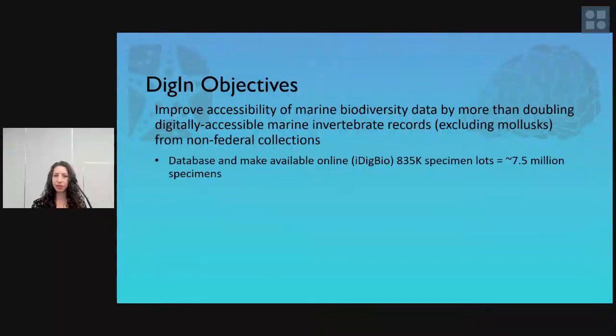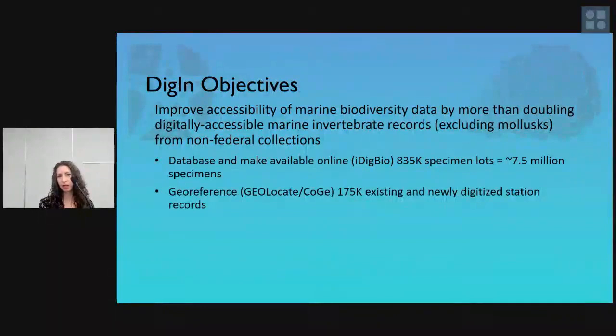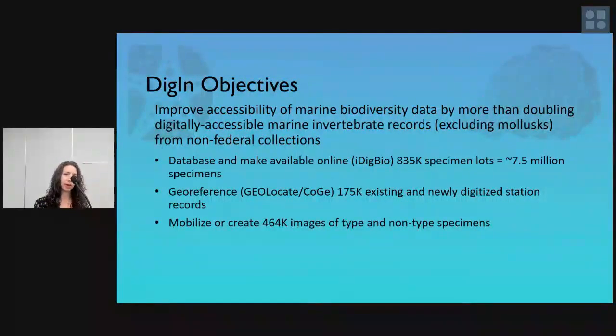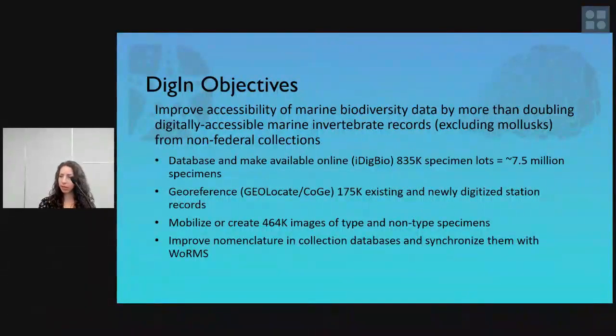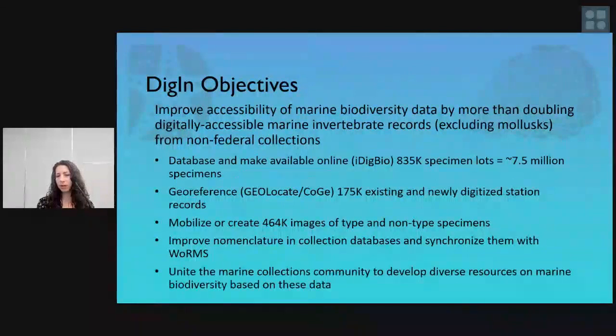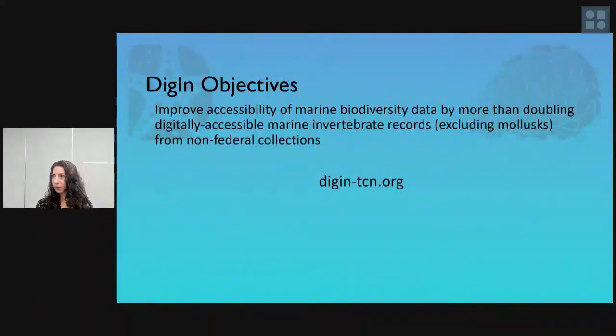So specifically, how we aim to do this is by databasing and making available online 835,000 specimen lots, which equates to approximately 7.5 million specimens, georeferencing 175,000 existing or newly digitized station records, mobilizing or creating new 464,000 images of both type and non-type specimens, improving our nomenclature in our databases, synchronizing that with forums, and also we're aiming to unite the marine collections community to develop resources based on these data. And if you want more specifics, we do have a project website, so you can visit that.